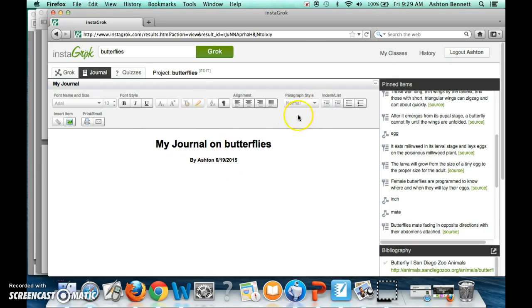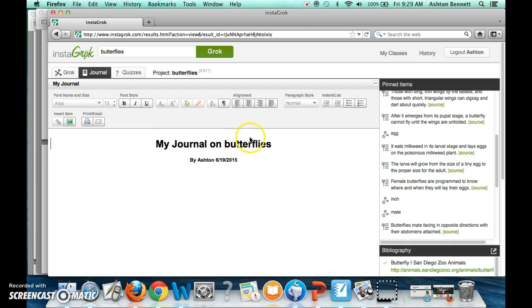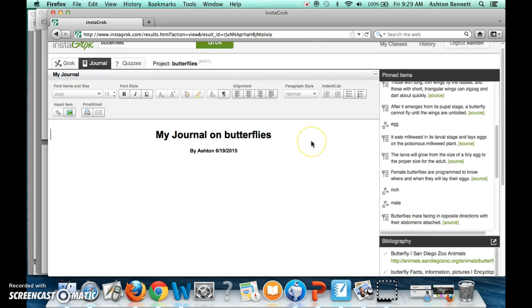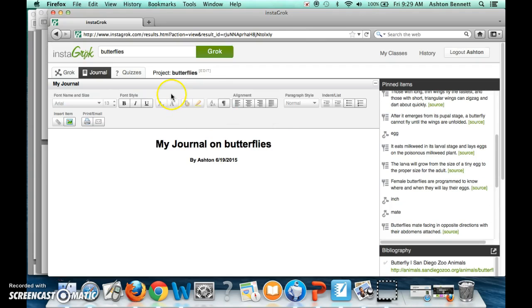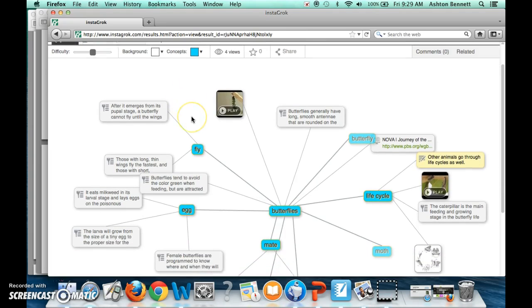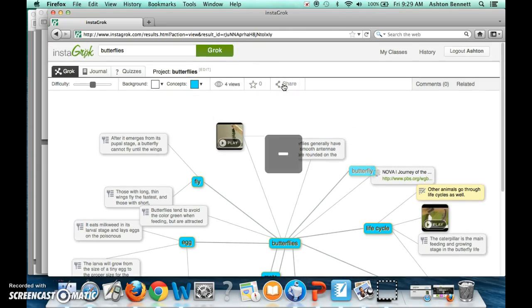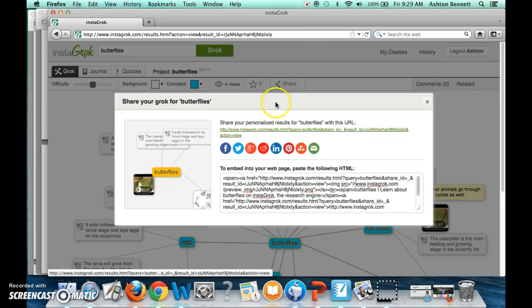You can go through and edit, and then you can also, like I said, add a picture in there if you want. So you'd have to go and find a picture, but you can add a picture to it. And you can type it out. So then once you're done, you can print it out and have them present it, or like I said, you could have them show their Instagrok to the class. Also, you could share it. So if you click share, then you have all these options that they could share it to, or you could even have them post it to your class website or your blog.